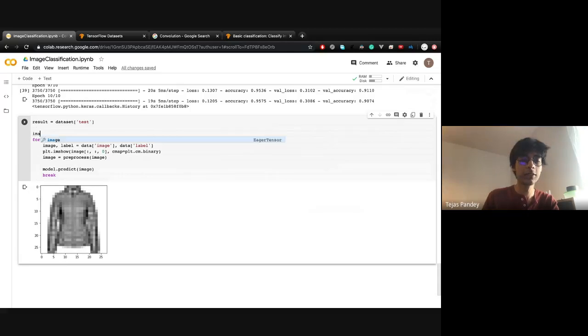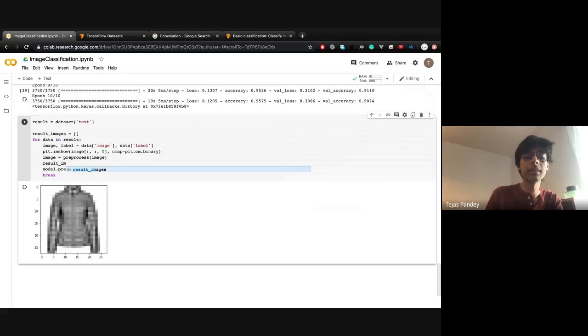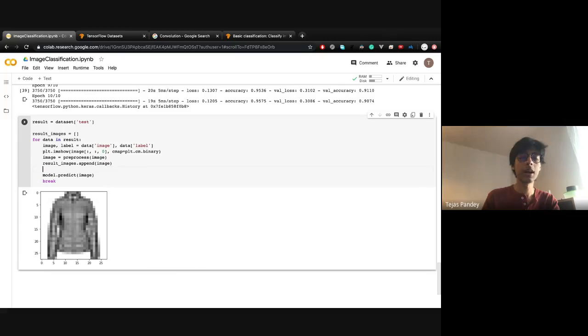So you would actually need to do result images as an array, because the model expects a data set, and a data set is basically a bunch of images. Even though it is only one image, it would have to be a data set of one image. What that basically means is that you take an array, put the image inside the array, and then give that array to the model.